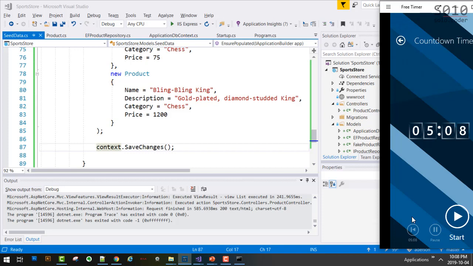Anybody else? Enumerable brings all the data. What's that? The enumerable. Yeah, enumerable brings all the data. The queryable only brings what? The filtered data. Awesome. That's a good one too.